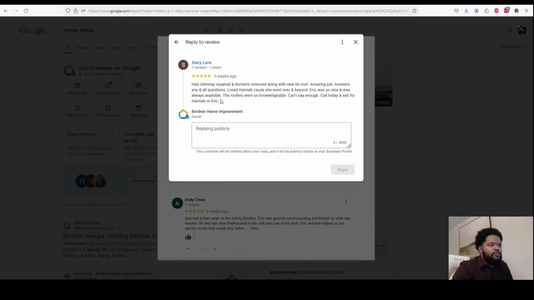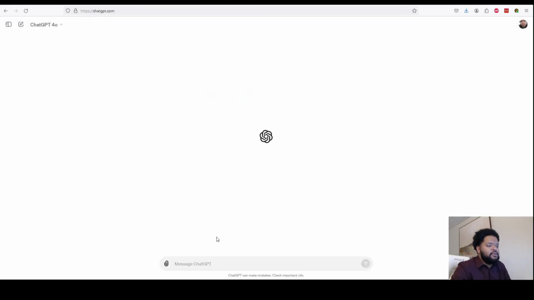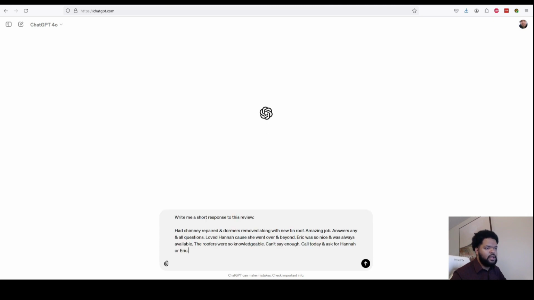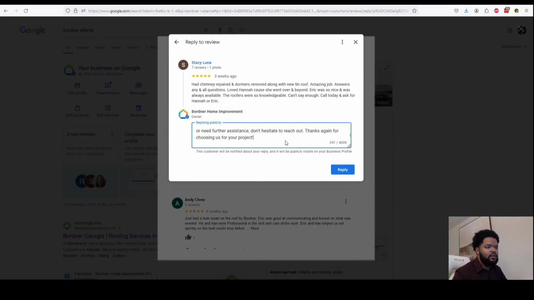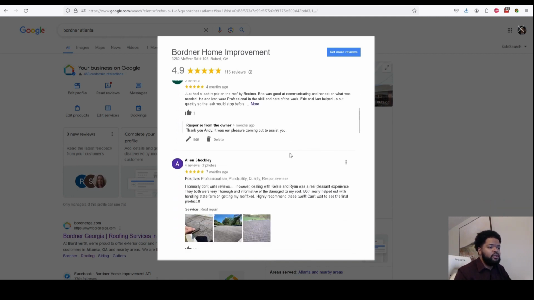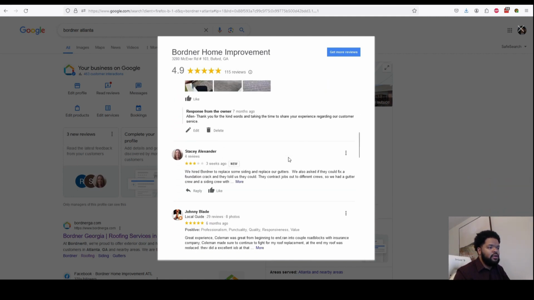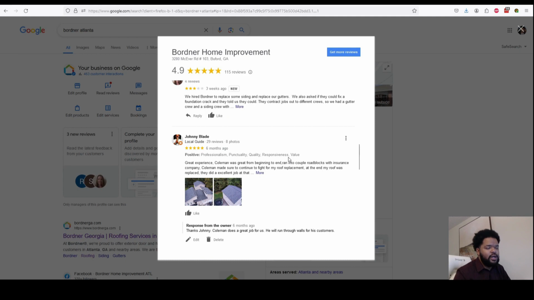Click View Full Review if some of it is missing. And then we're going to copy this, and then we're going to go to ChatGPT. Just go ahead and type in, write me a short response to this review, and paste. And so you can just take something like this, copy, paste it here, and that's all there is to it. So you're going to want to go through and do this for every single review. You don't have to do it all in the same day, just try to get it done as soon as you can.